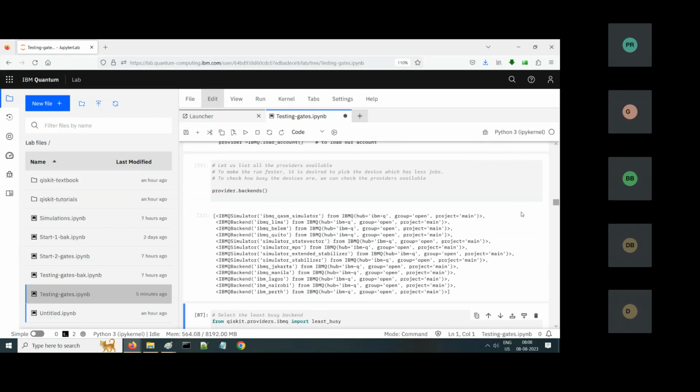Now you see, I've got all these backends available to me. I've got a QASM simulator. I've got one instance available at Lima, another at Belem, Quito, right? Simulator for MPS, simulator for extended stabilizer, Jakarta, Manila, Lagos, Perth, and Nairobi. Remember, these are not exactly simulators. These are basically the actual devices, but they are the so-called free-to-use devices. So they have a restricted capacity, typically up to 7 qubits. Right, so I've got a whole variety. You can now schedule your job to run on any of these backends. Let's say I can run it on Perth, or I can run it on Manila or wherever. So you can choose your backend.